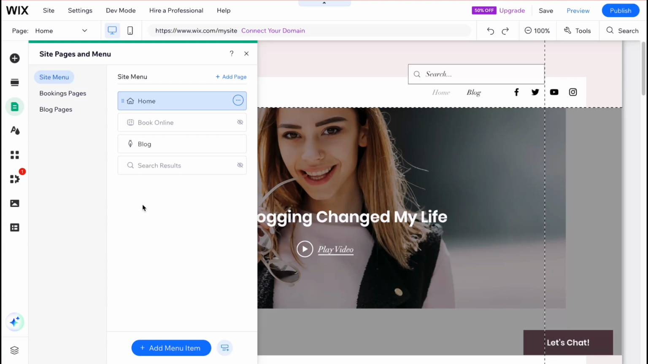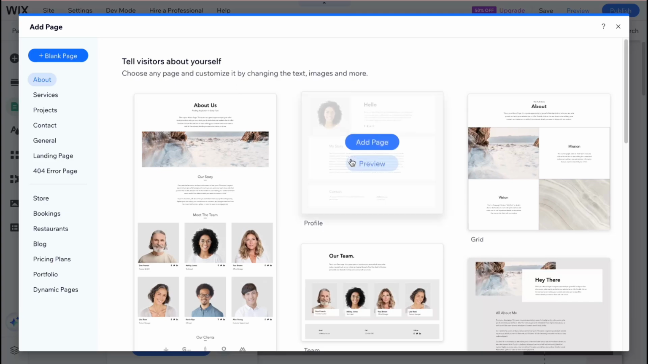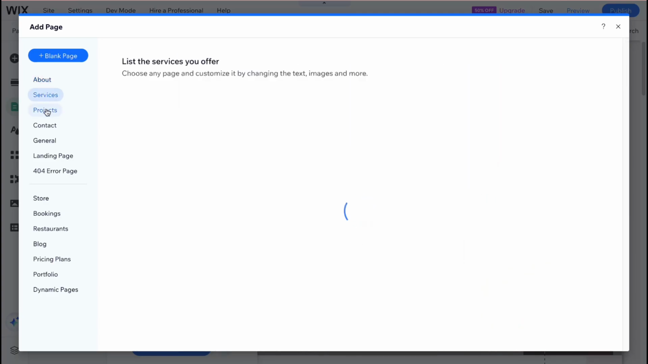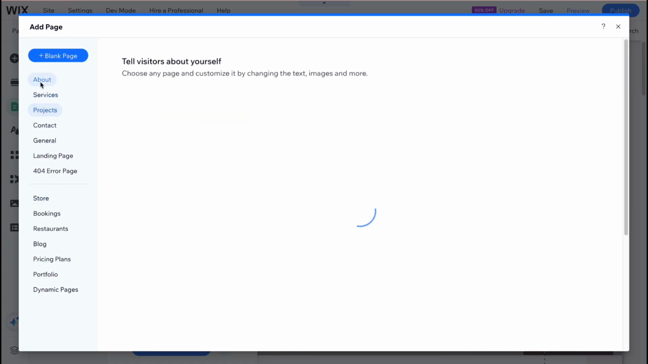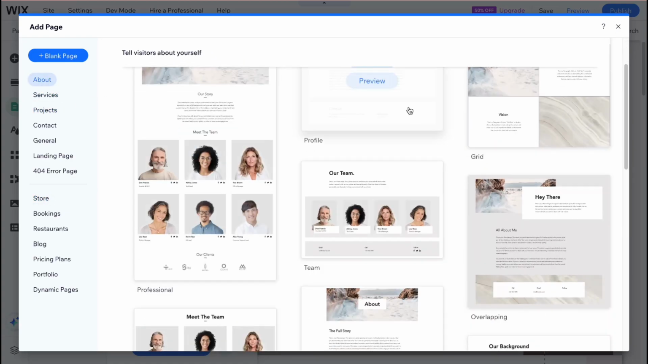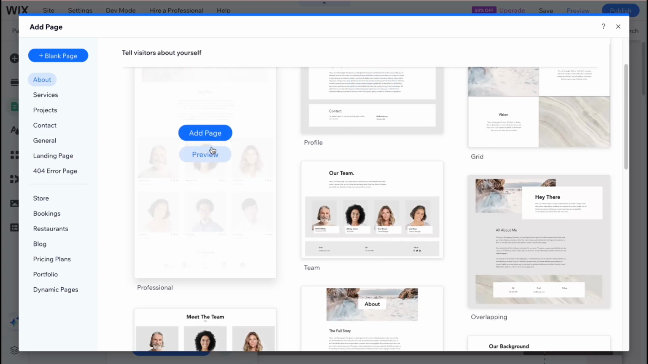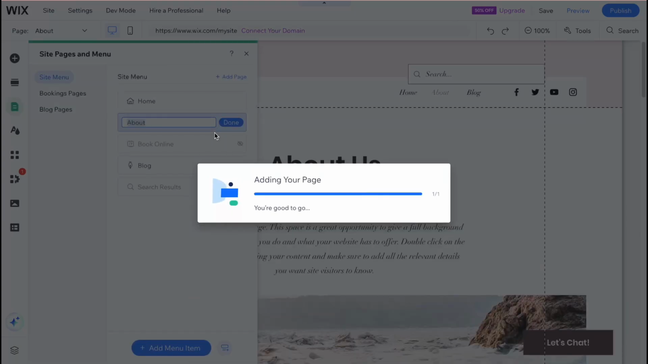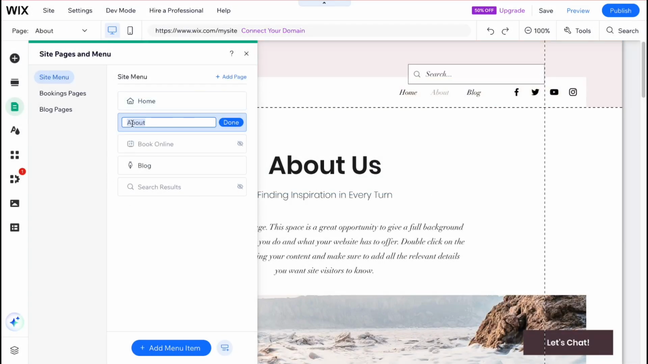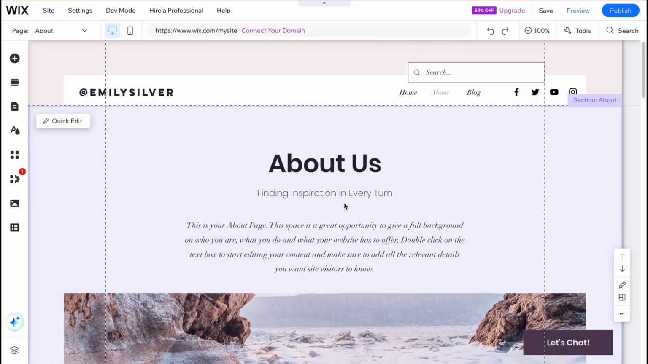In order to add something you would like to see, you can add a page by clicking on plus add page. You have a lot of templates here: services, projects, contact, general, landing page, and so on. So you can select the necessary one for you. Let's say I would like to add, I don't know, a professional page. Let's click on add page. After that we can see this about page here, and we can open it. We can see how it looks, and then we can interact with sections.